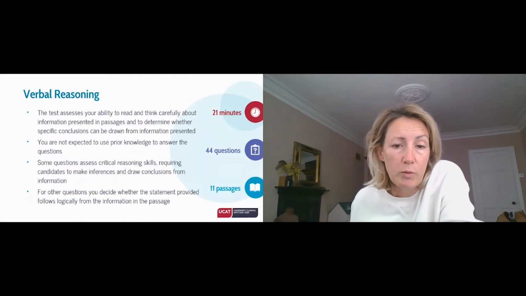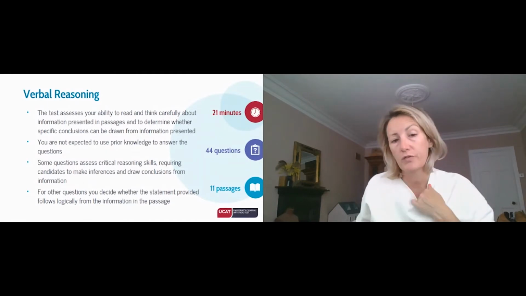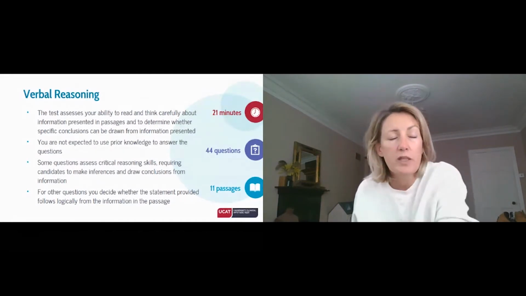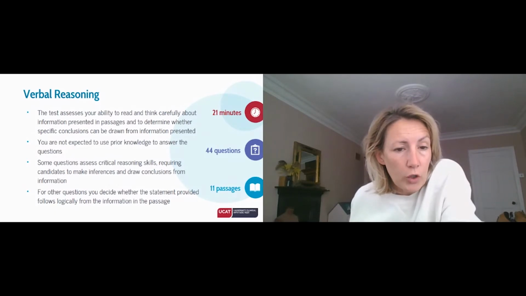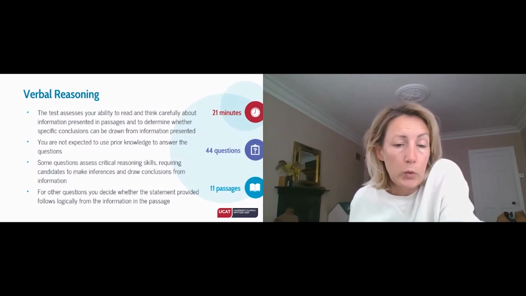We'll look at each subtest in turn now. The first one is verbal reasoning. You have 21 minutes to answer 44 questions. You'll be presented with 11 passages of text, and they could be about a wide variety of subjects. Associated with each passage, you'll see 4 questions. You don't need any prior knowledge of the subject matter, but this is assessing your ability to draw conclusions, look for key information, dismiss irrelevant or distracting information, and draw the correct conclusion quite quickly.